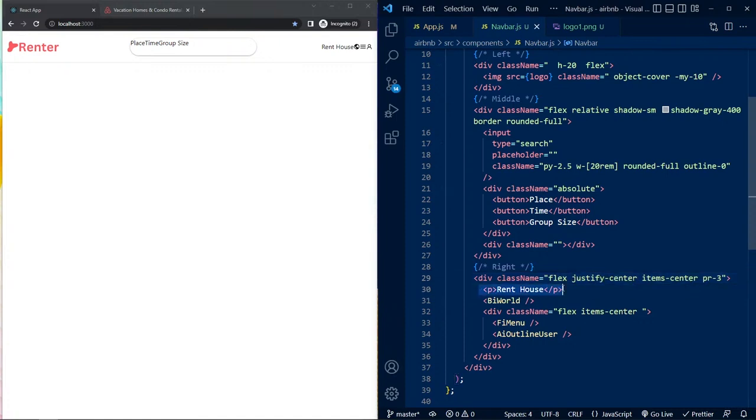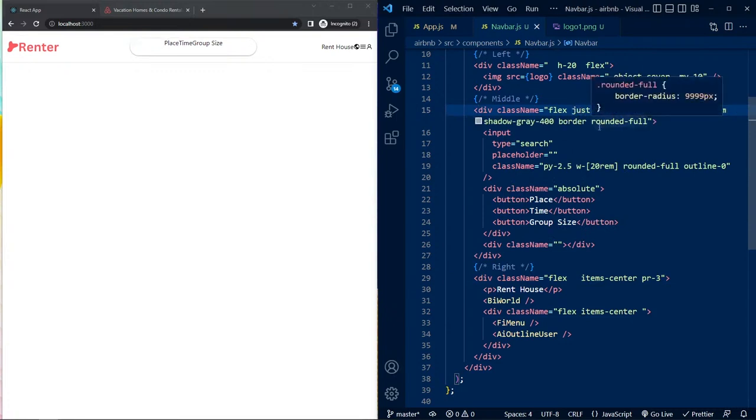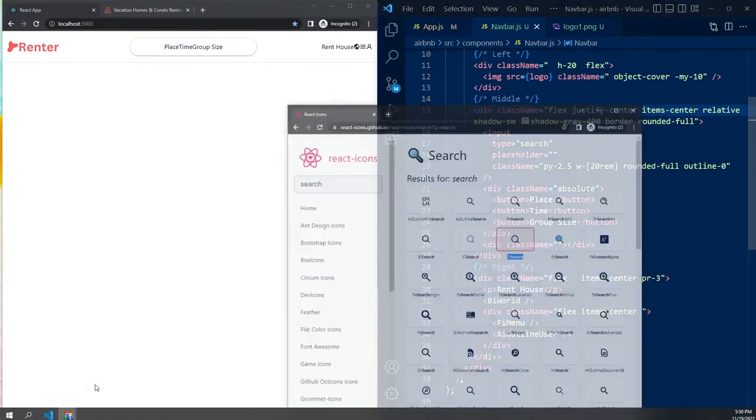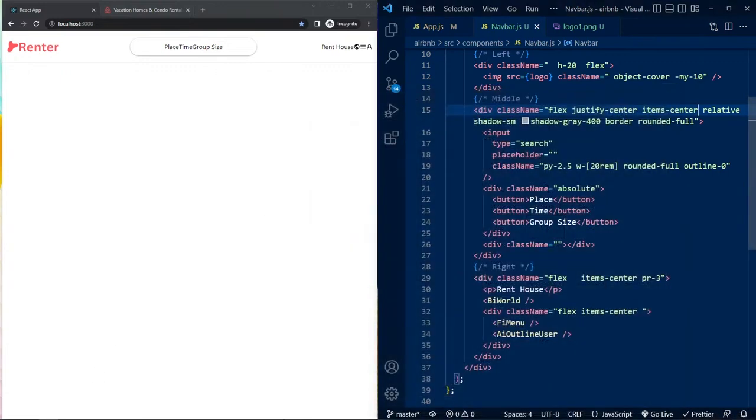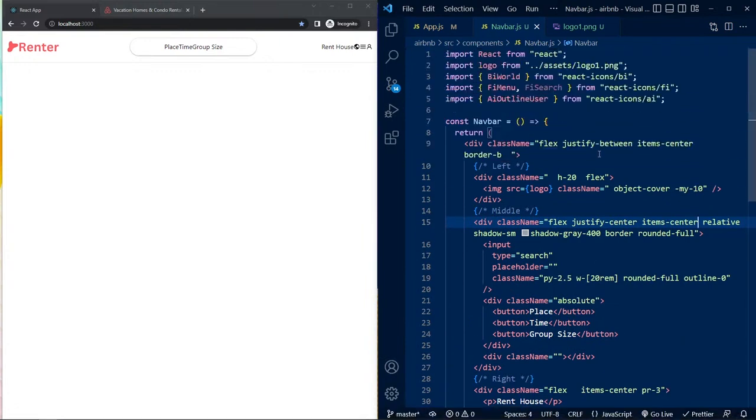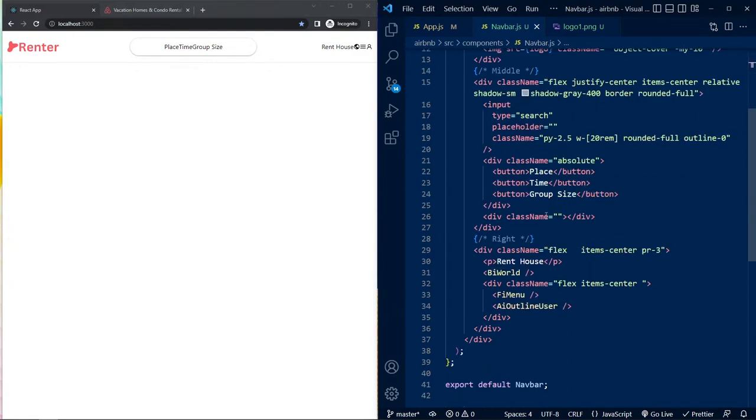Justify center, we have the rent a house, B world. Okay, so yeah, not here but inside middle, so we are in middle. Save. We were working with this one, with this middle thing right here. So flex, justify center, and item center as well. I'll copy this, items centered, copy it, paste it here as well, and save. And we have this now. So let's give them some margin between them. No, not here, although I should not have deleted that. So fy search, I'll copy this, and should be displayed right here.